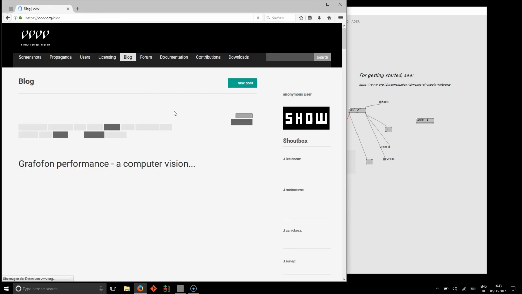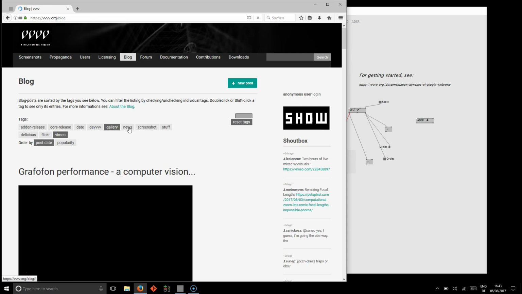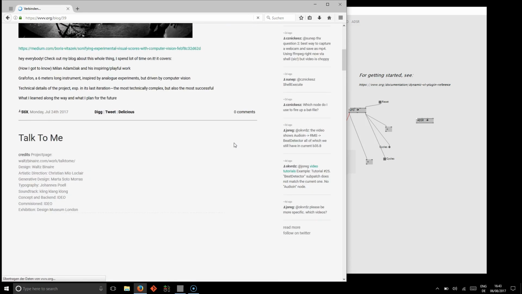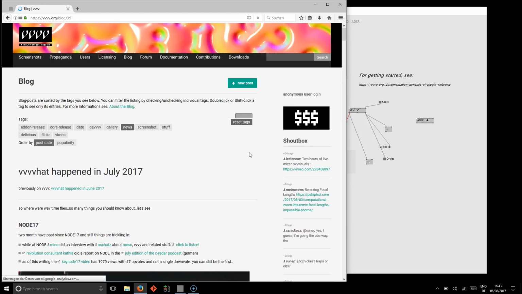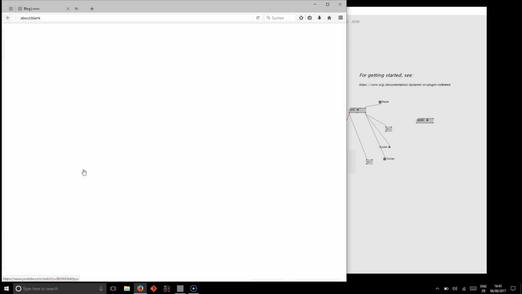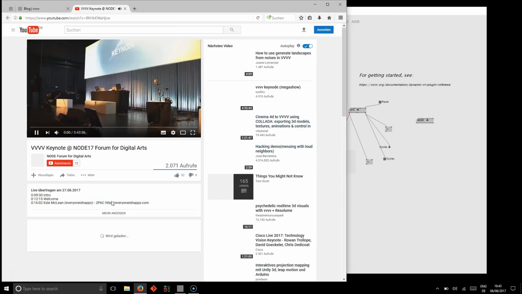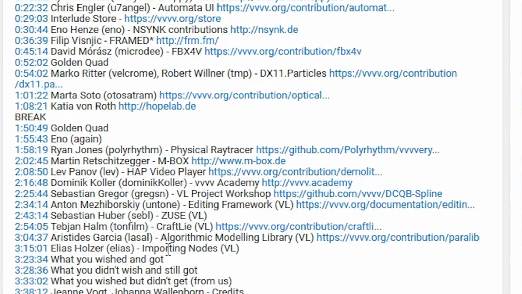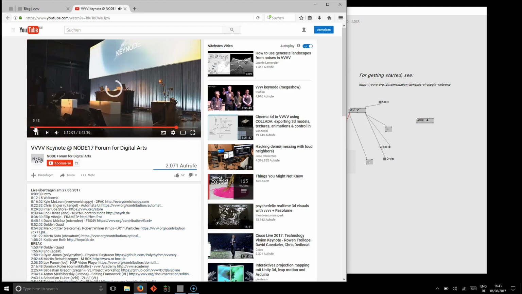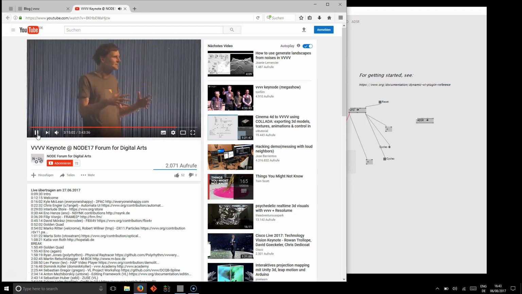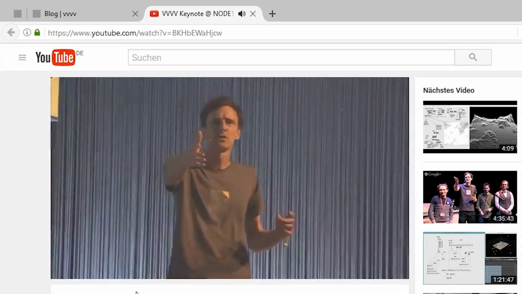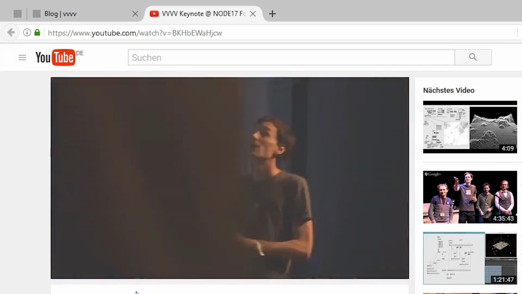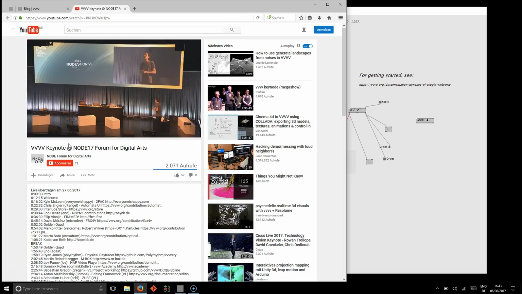There has been a little demonstration by Elias at the keynote, and I would highly recommend you to watch it. You can navigate to the What Happened in July blog post, jump to the keynote video, and there you can jump to the section where Elias demonstrates the importing nodes. If you want to do that, you will learn about what is coming up with the next release.